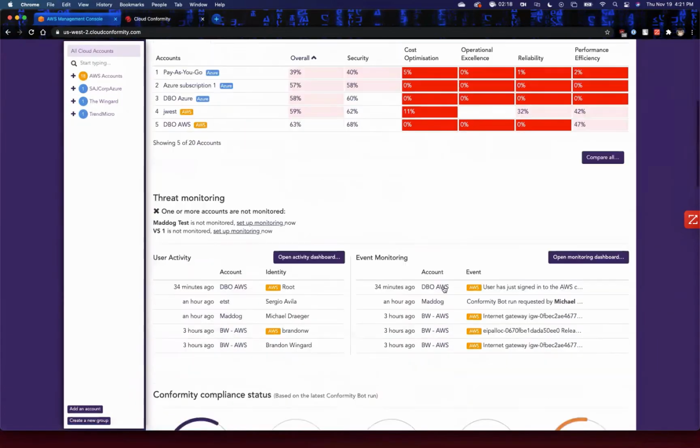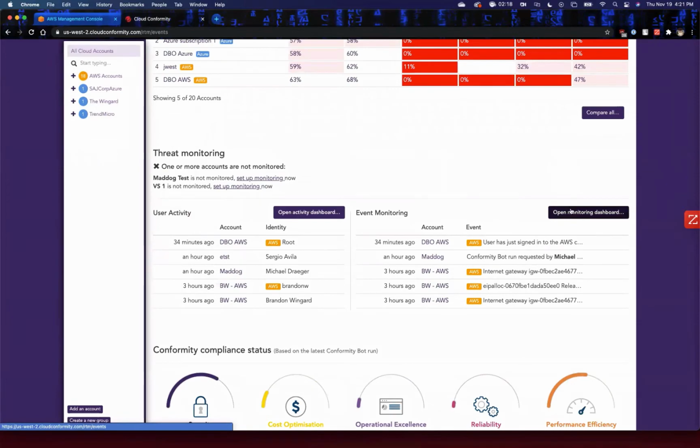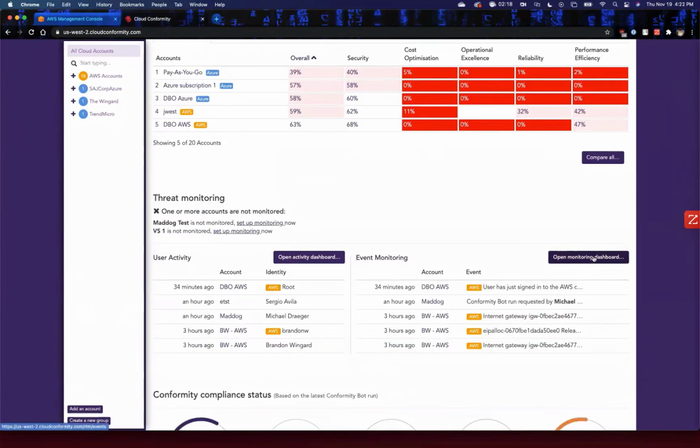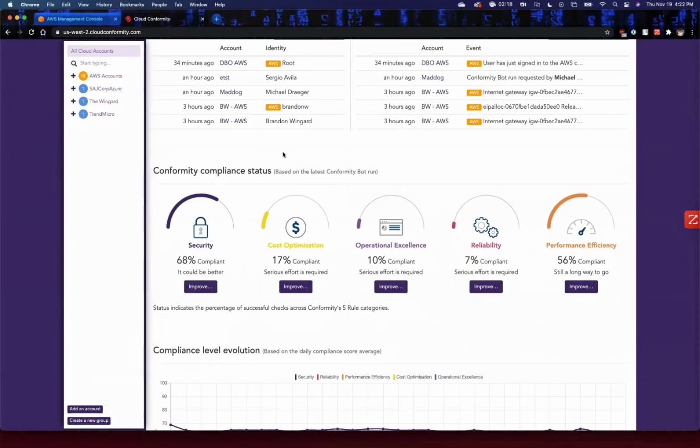Same thing with the event monitoring piece of it, if I can actually get that to load. All right, moving on though, we do have the compliance status, right? So this compliance status here is actually broken up, we align it basically with the AWS Well-Architected Framework, right?